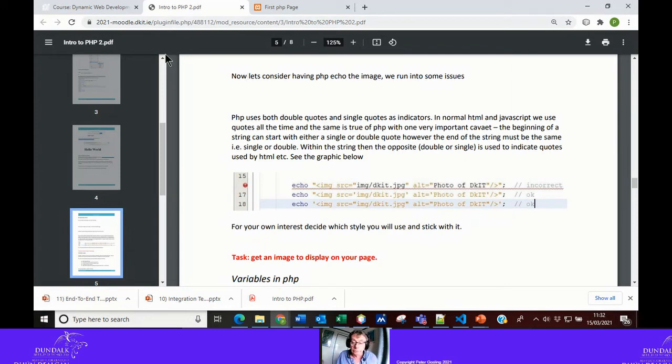Okay, so I've given you some examples here, and we'll see what actually happens in line 16 is that it starts off as a double quote, and then when it gets the next double quote, it says, right, that's the end of the string.